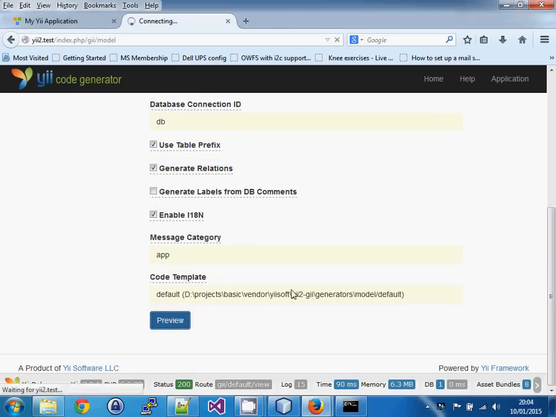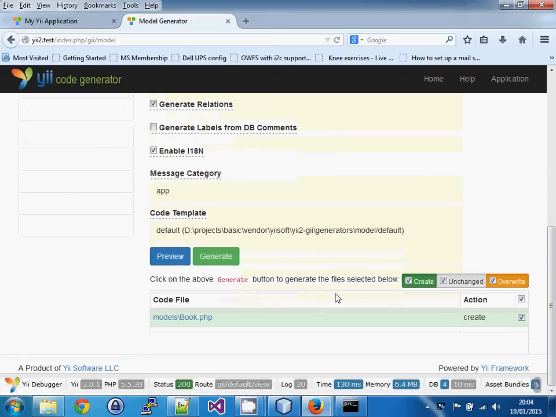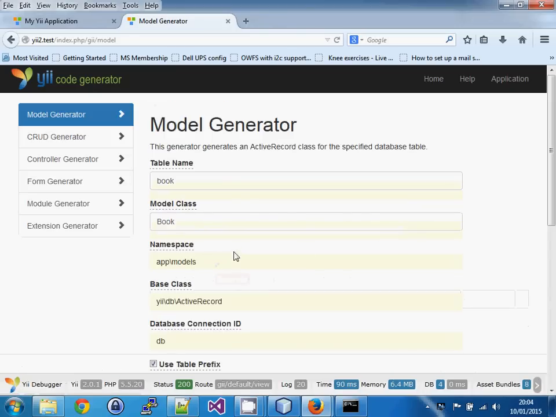So if you hit preview, it will say at the bottom what it's going to create, and it will say, well, I'm going to create a file called book.php in the models directory, and this is green because it means the file doesn't exist already. If there was already a book.php, it would go orange, and you would have the option to overwrite it or not. And if it existed but it was actually the same file, then it would be grey, and you could ignore the change. But I'm happy with that, and I'm going to hit generate.